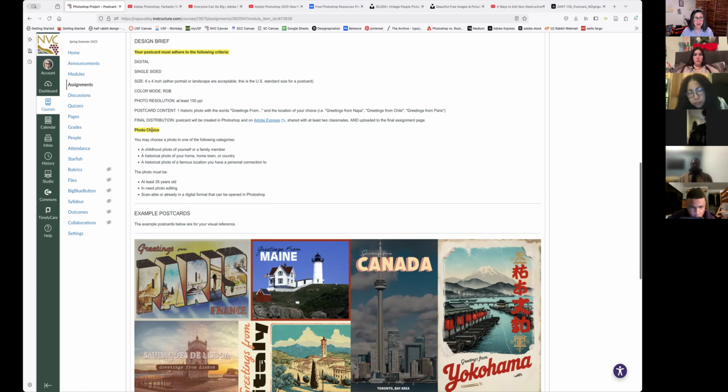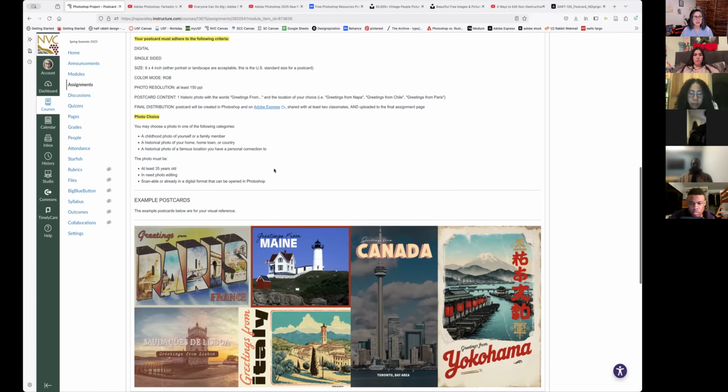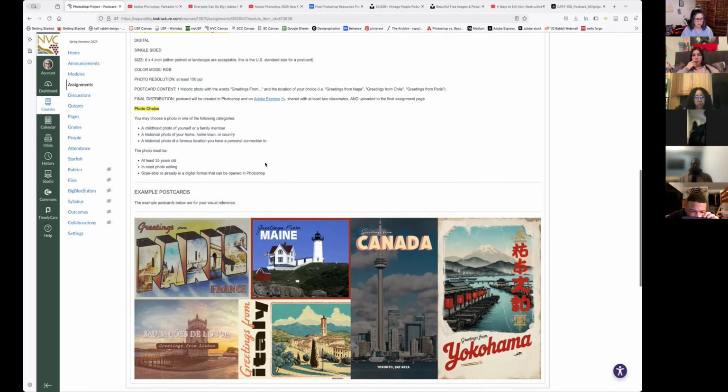Your photo choice, I've highlighted this so that you know the parameters, or the requirements for the photo that you use in your postcard. It may be a childhood photo of yourself or a family member, a historical photo of your hometown or country, a historical photo of a famous location that you have a personal connection to.